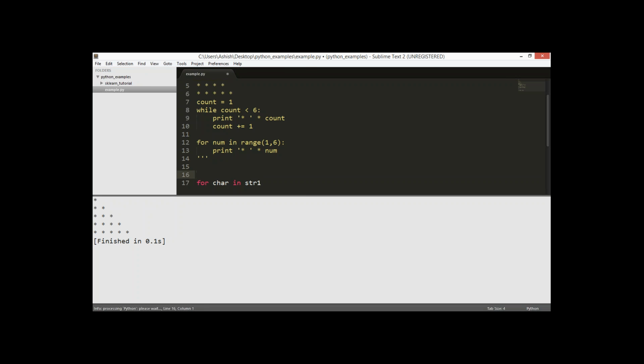so what is str1? Str1 is holding some value, alpha. For char in str1, print char. So it would give you 5 separate characters separated by new lines. A, L, P, H, A. Understood? That's how we use a for loop. It's very simple. For every element in the iterable, use that variable inside the loop.